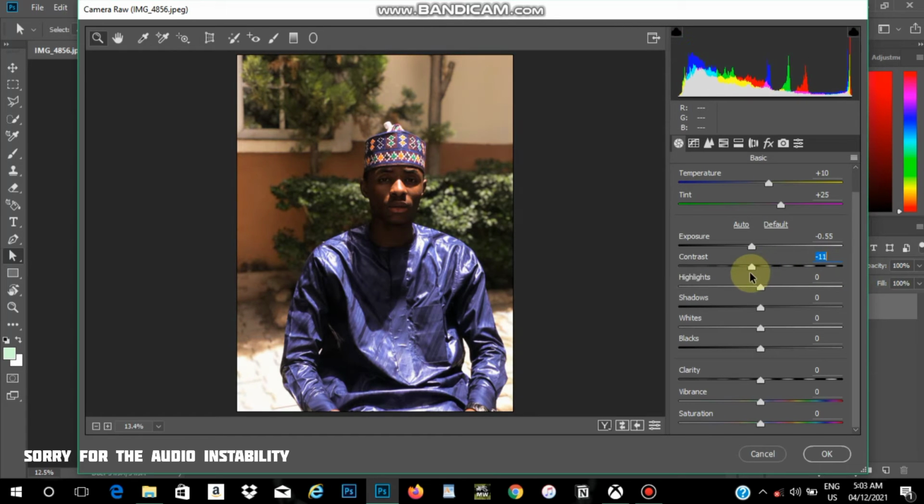So let's just leave the contrast at negative 16. Yeah, that's okay, I guess, for now. And a tip is that you can always come back and readjust some of the sliders to your liking. So I can come back if I want the contrast to be more negative or more positive.